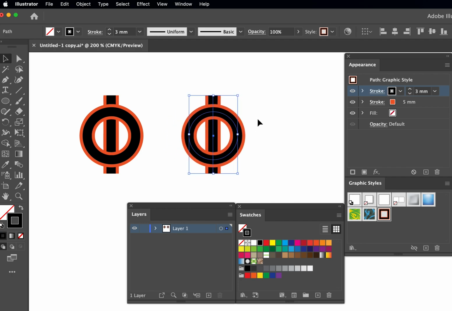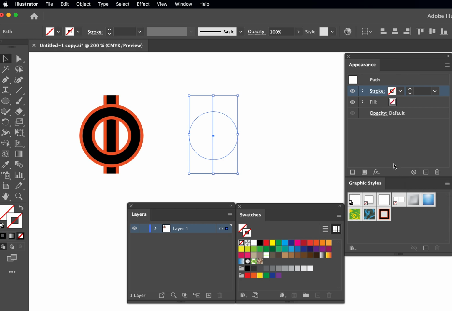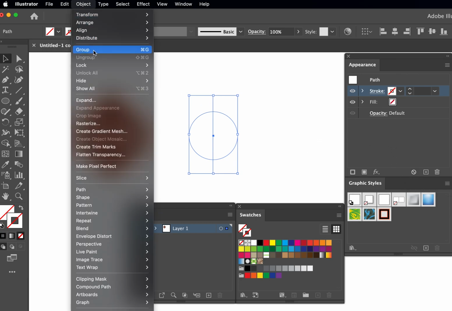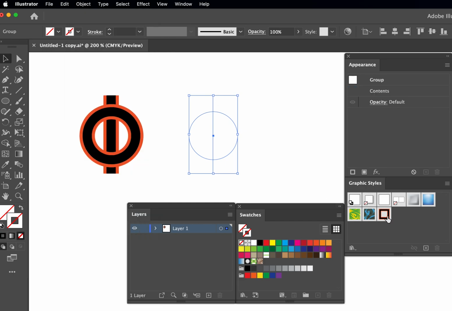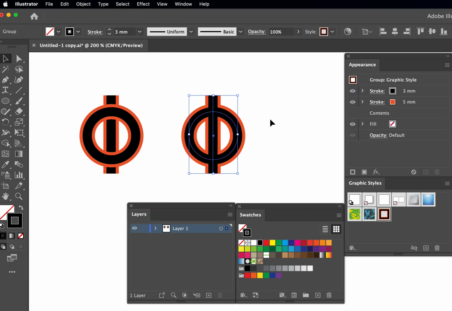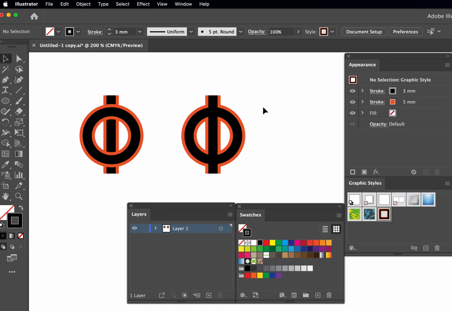And let's remove the appearance completely from these two objects by clicking on Clear Appearance. And now let's group them together. Object, Group. Now, as soon as I click on the graphic style, we can see the difference. What else can we do with this?